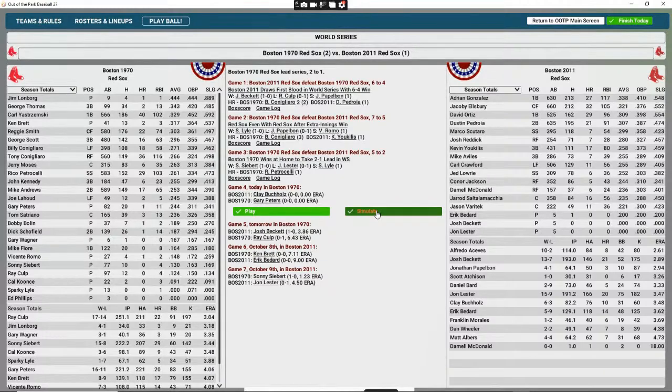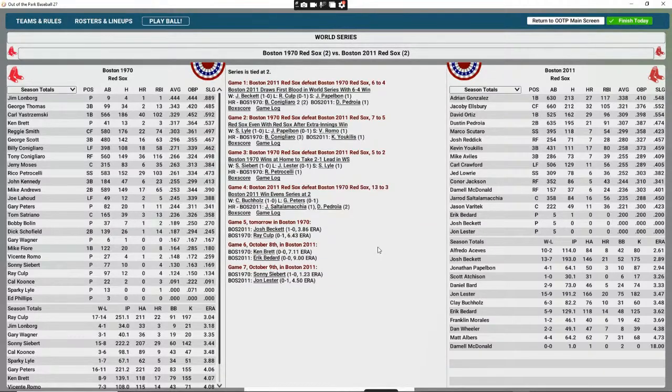Clay Buchholz, Gary Peters, they got those pitchers right. 2011 wins, 13-3. Buchholz the winner, Peters the loser. Jarrod Saltalamacchia, the longest name in Major League Baseball, with a home run. Dustin Pedroia, number 2. It is now 2-2.